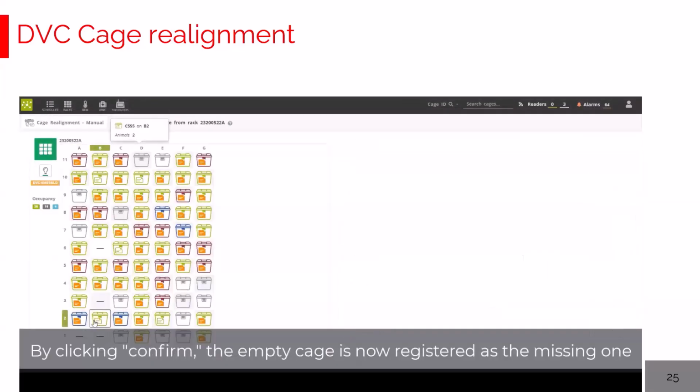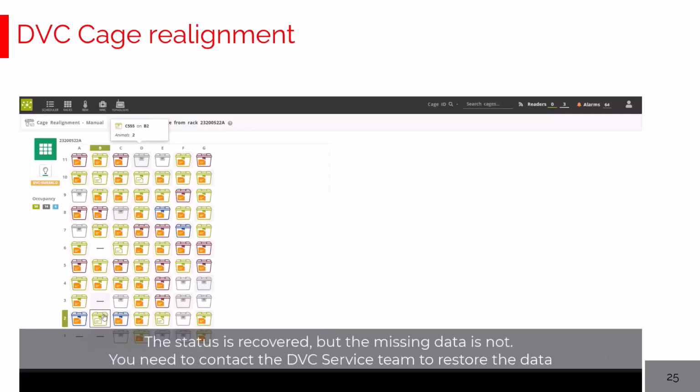The cage is back to the rack as registered. Unfortunately, it doesn't recover all the missing data points, especially for the DVC analytics. This can be made by us as a service team. But at least now in the rack, the cage has been automatically registered as the original one.